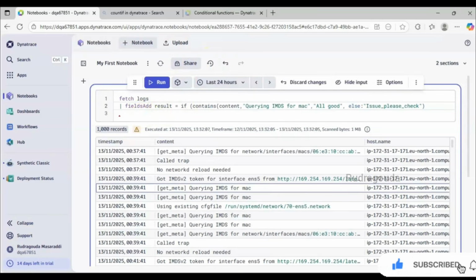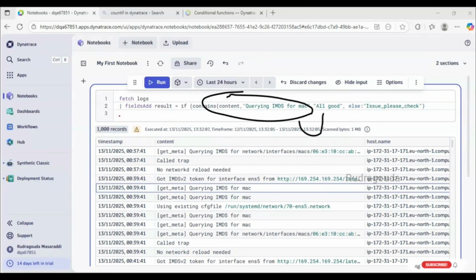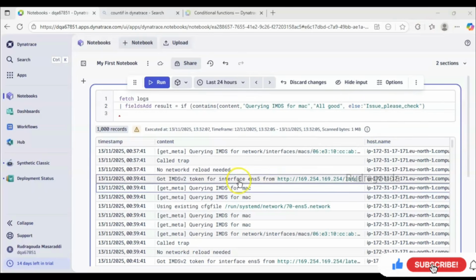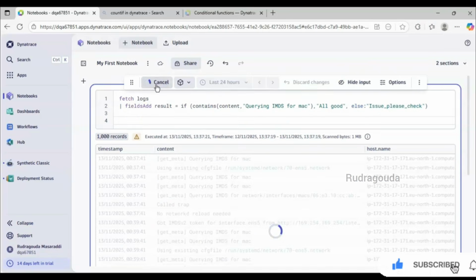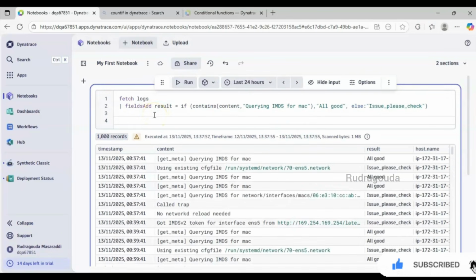So we're able to say, right, what we are doing, we are checking the condition. If the content is matched, then give as all good. If it is not matched, then in the result give issue is there, please check. So this is what our requirement. You will see one more field and with corresponding results. You can see, right, this is the one result.